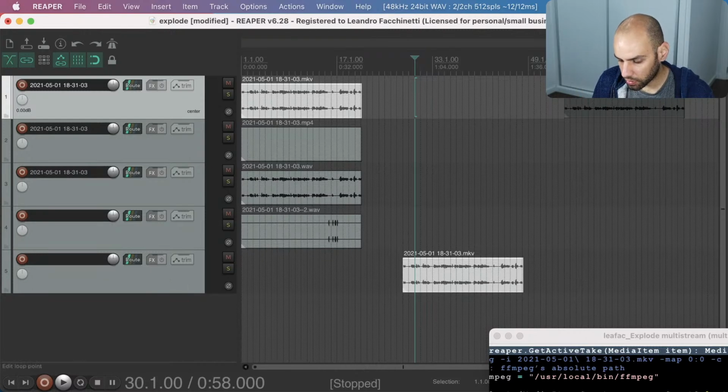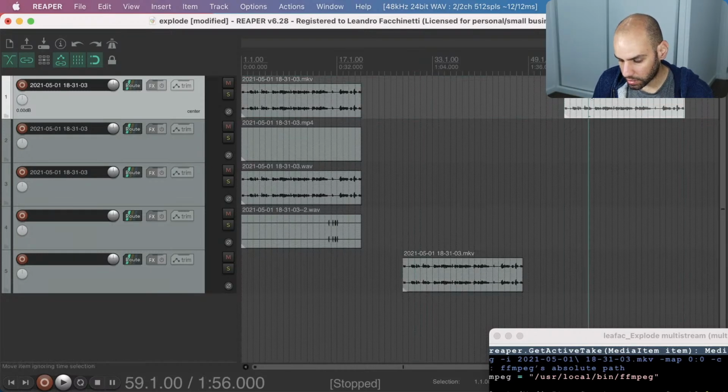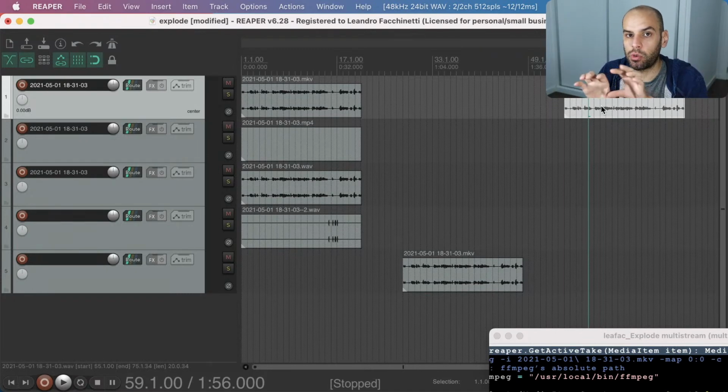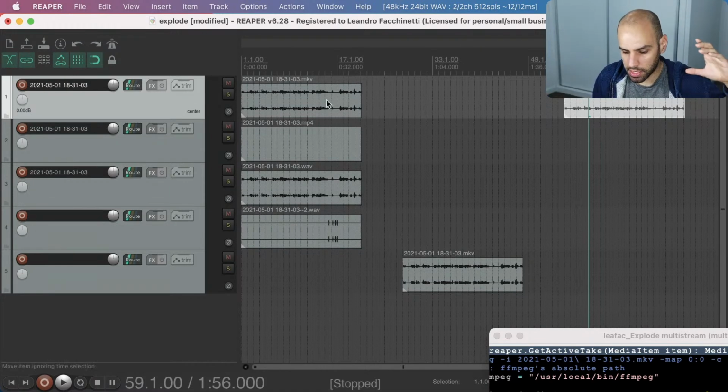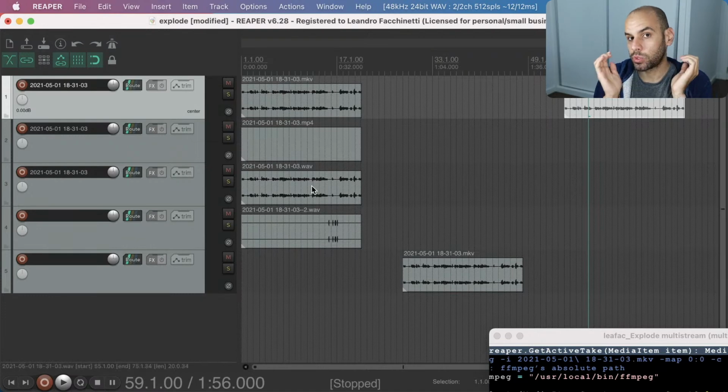So here I have an item that is not a video item, it's an audio item, because there is already in Reaper an action that does something similar to what I want. It explodes different channels from a stream. So there is a media file, like this MKV. It has multiple streams, a video stream and 2 audio streams. And each one of the audio streams may be multi-channel. In this case it is. It's stereo, it's 2 channels.